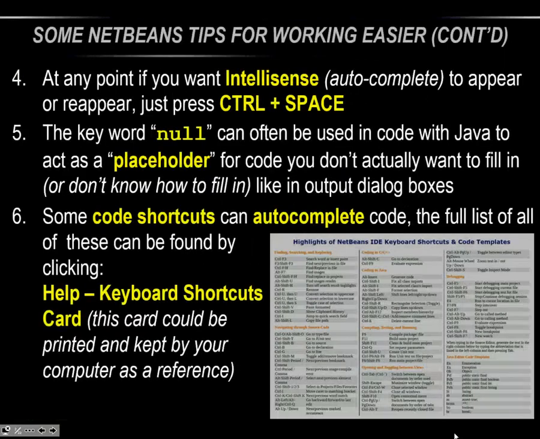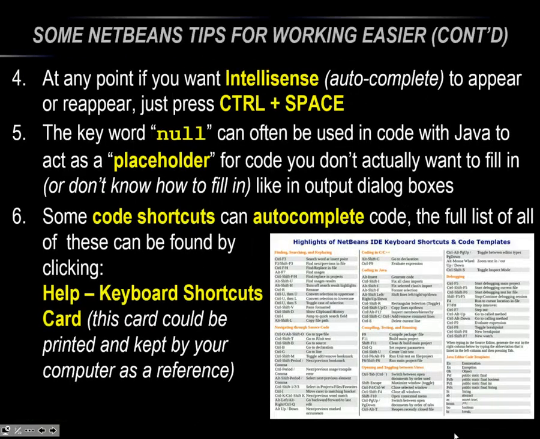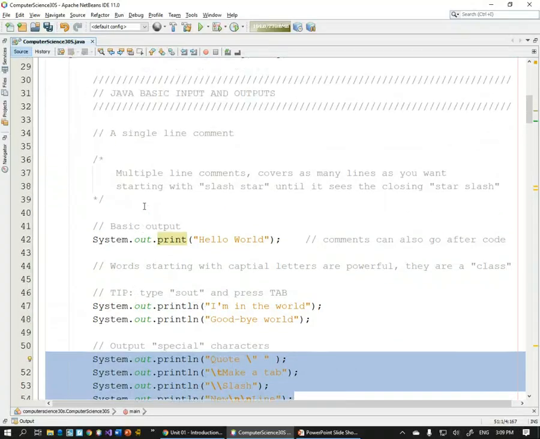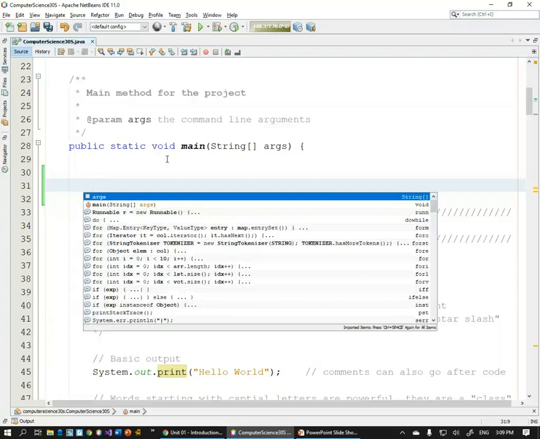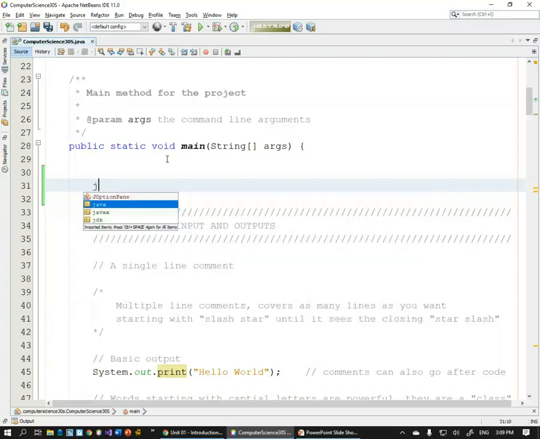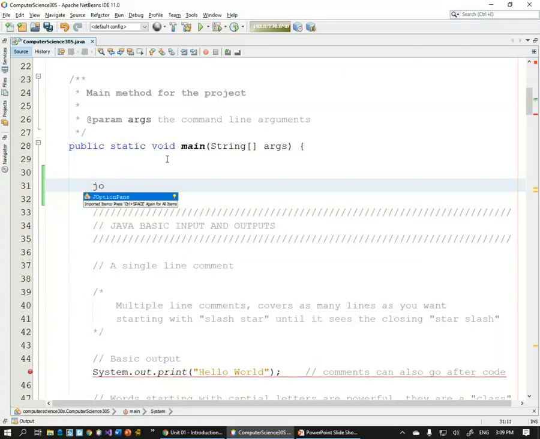At any point, if you want the IntelliSense to pop up, you can just press Control spacebar. So at any point when you're typing code, if you want IntelliSense to appear, just press Control spacebar and it should pop up. Now it's context-based, so if you start typing things while you're doing this, it will help narrow down the list. So sometimes it's useful to start typing first.